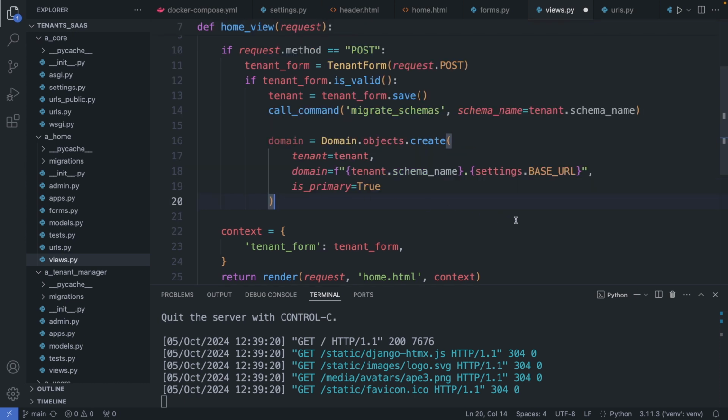So once we have migrated the tables, we create the domain object. Here we have the tenant property, which is linked to the tenant we just created, the domain, which defines the subdomain, that is set up with a schema name, and the base domain, which I will define as a base URL variable in the settings.py file. And I also set isPrimary to true. Now let's add this base URL to our settings.py file.